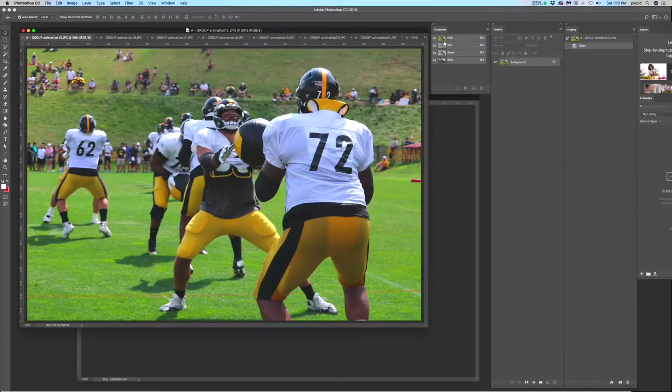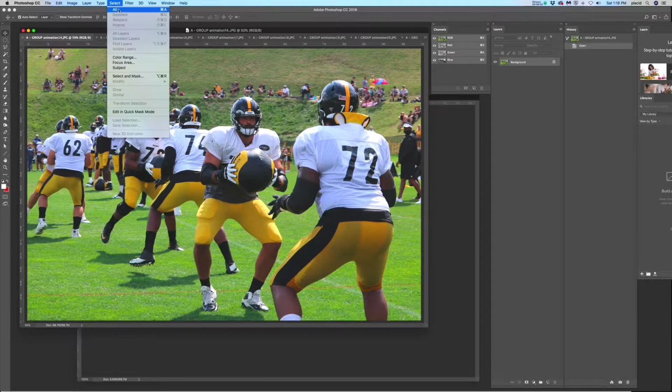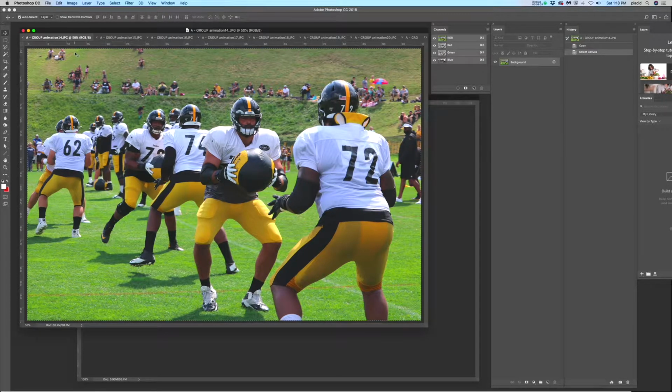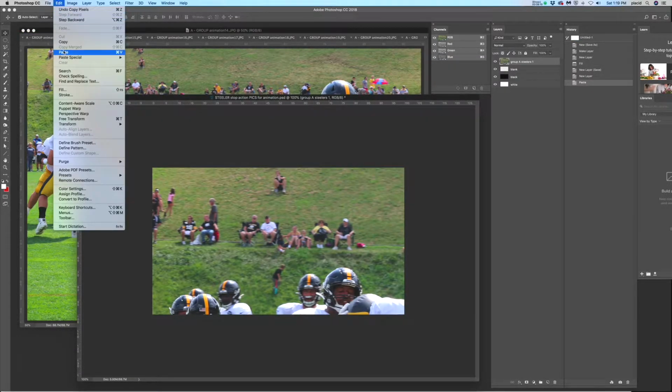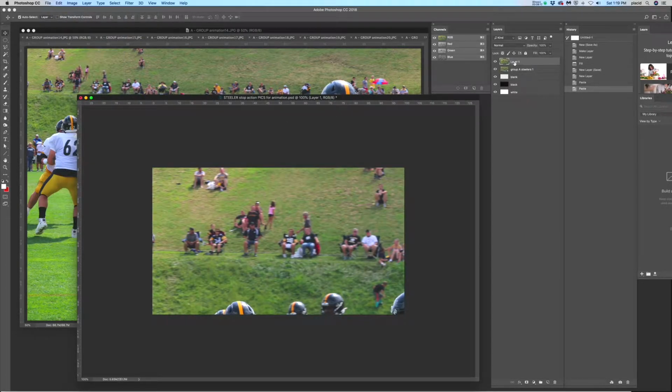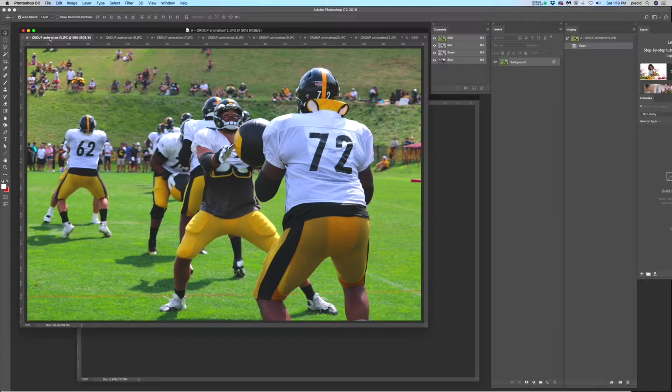I'm going to the next one, number 14. I'm going to select all, and then I'm going to copy the entire image. I'm going to go to my PSD canvas. I'm going to add a new layer by pasting. It automatically comes up as layer 1. I rename it Group A Steelers number 2. After I copy and paste, I'm going to delete these images so that I don't get any duplicates.